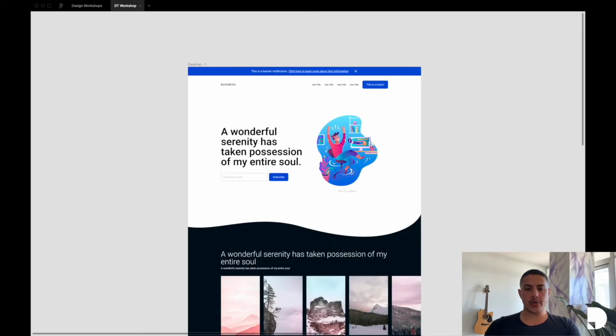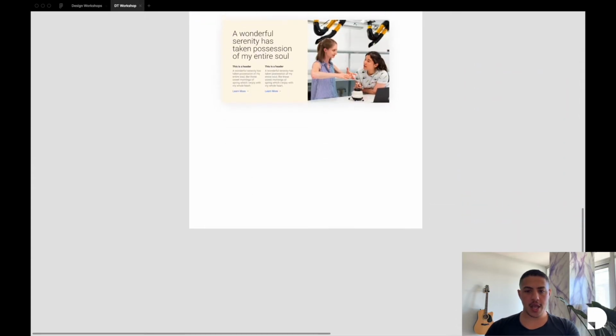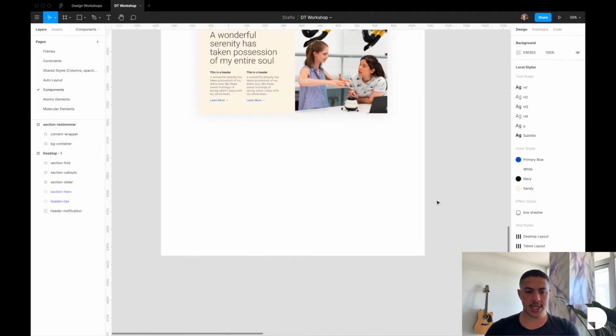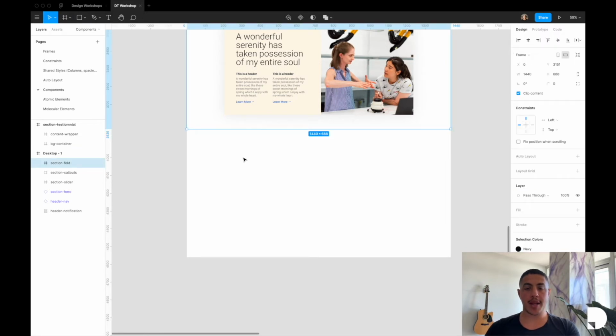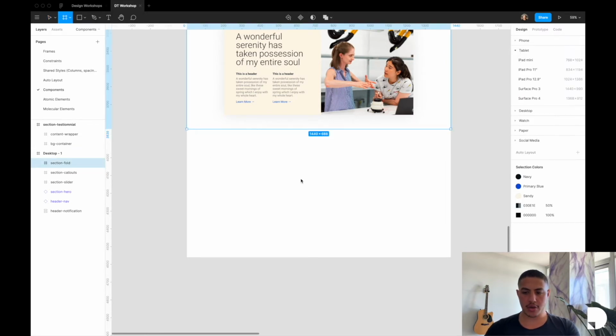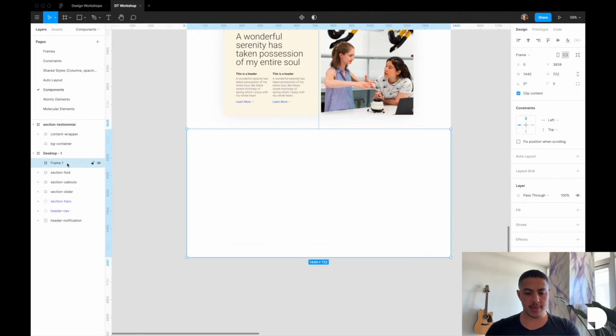So I'm gonna go back to our main desktop frame where we had created these components in previous videos, and I'm going to start creating my section testimonial component. So underneath my fold, I'm going to add a frame by hitting F on the keyboard and just dragging to the edges of the canvas, align it to the bottom of my fold component and to the edges of my desktop frame. I'm going to rename this frame to section testimonial.